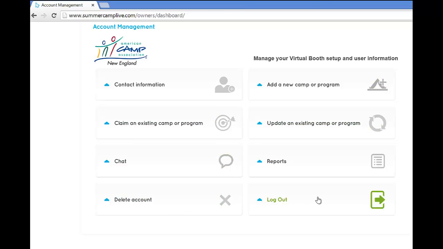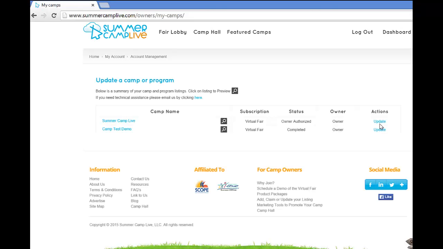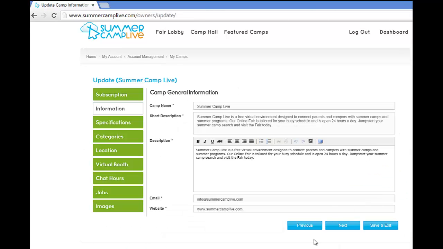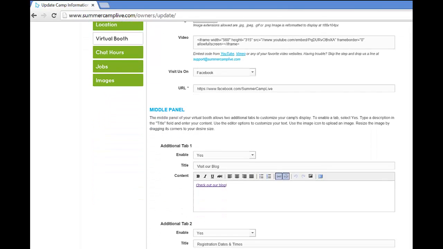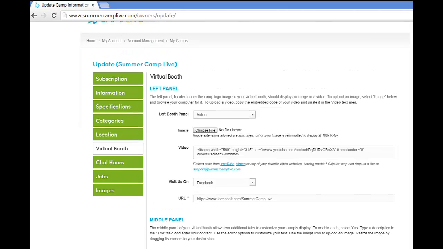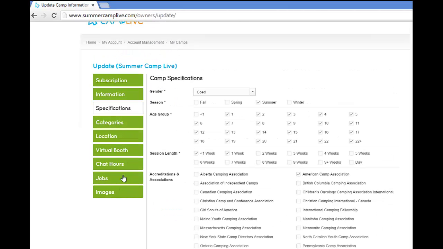And the last thing I wanted to show you was the update an existing camp program. Now that you have your listing created, you can again come through here and go through the entire update process. Let's say that you wanted to change the video, or you wanted to change the social media integration, the channel, or customize the tabs. So at any point in time, you can just come in and select any of the tabs. And that concludes our training.